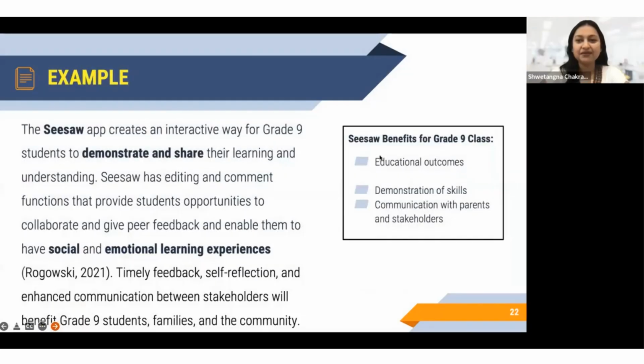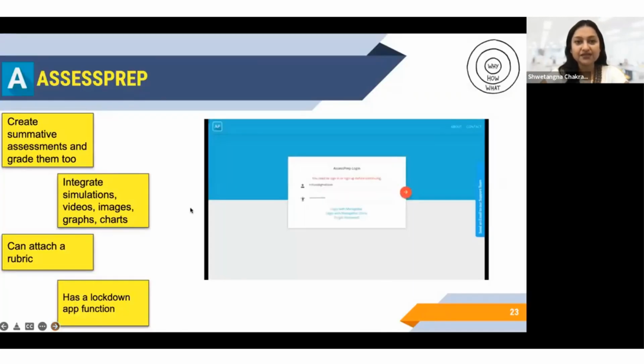Just an example, we just discussed all of this, so I'm not going to repeat it. But next one, this is one of my favorite apps for summative assessment. Why? Because you can create your summative assessment like a whole question paper.